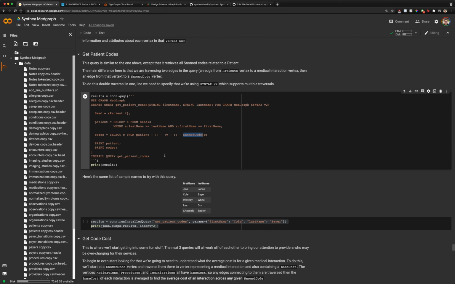So that's just what that pattern here is saying. Start at our patient, any type of edge, any type of vertex, any type of edge, SNOMED code. And that SNOMED code is C, and that's just what we're selecting. And this query will just, like our last one, print out the patient and their information. And additionally, it will print out that vertex set containing the codes and all of the information as well. So we'll just go ahead and install that query and wait for that to do its thing. And then we can run it once it's installed.